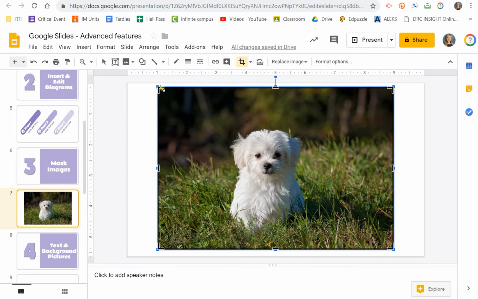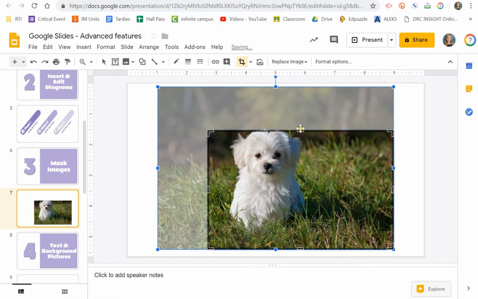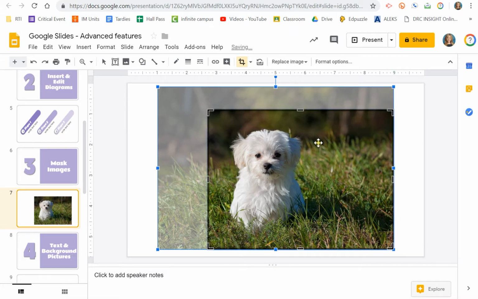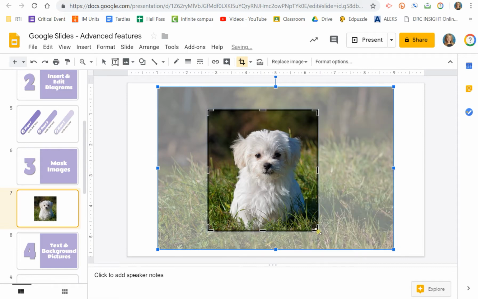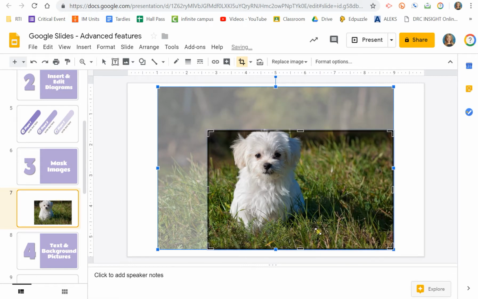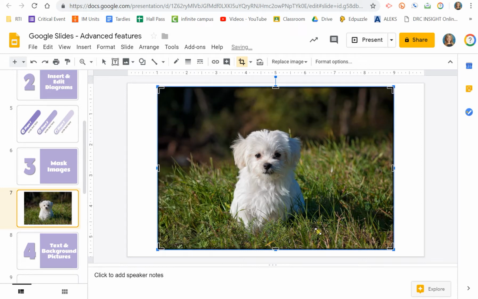Now normally we would drag from the corners and crop out the grass and get this sweet little puppy all cropped. But that's not what we're going to do today. So don't start cropping. Just get the crop tool activated.